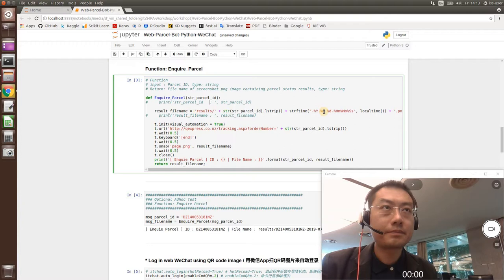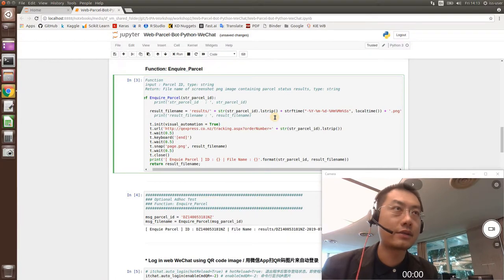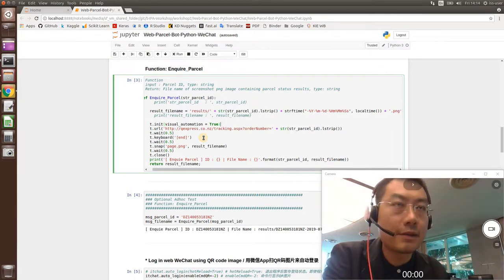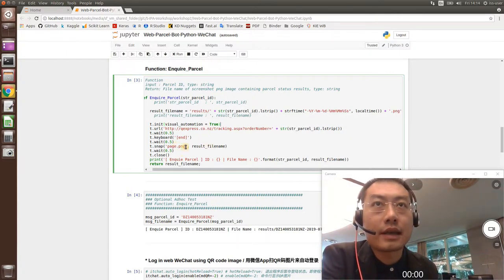Then it creates an output file. The file name is stored in the results folder, with the parcel ID, timestamp, and the PNG extension, so this will be saved as a PNG file. Next, it goes to this website, appends the parcel ID, waits for some time, then types on the keyboard to go to the end of this web page. Then it captures the screen, takes the picture and saves it into this file name. Then it closes the browser and returns this file name.